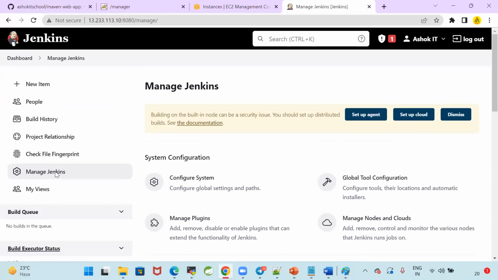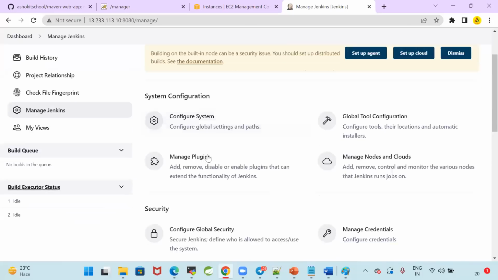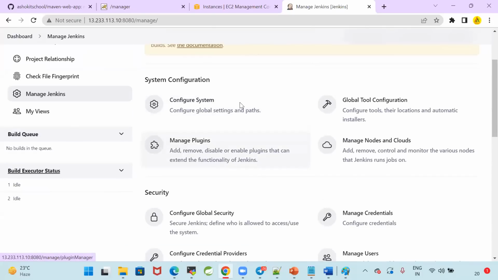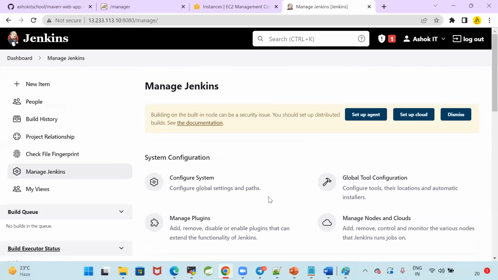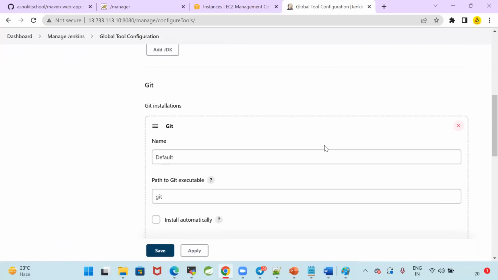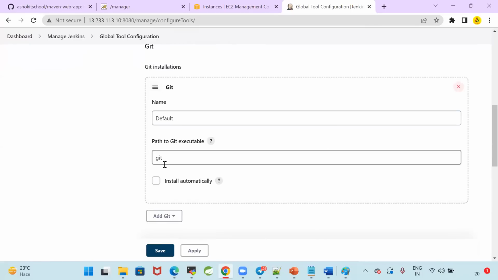In Jenkins, there is a concept called manage Jenkins. In manage Jenkins, there is manage plugins. If you want to install plugins, you can do that. And we have global tool configuration. In the global tool configuration, you can specify Git to be installed. To download the code, we need a Git client.